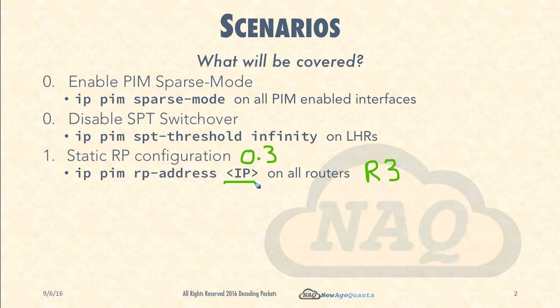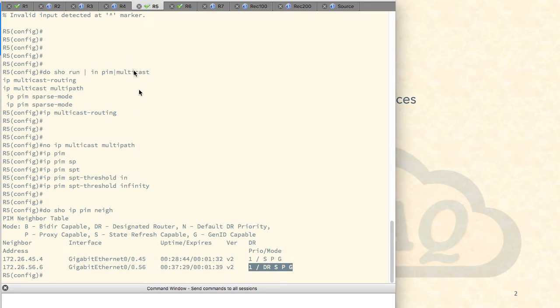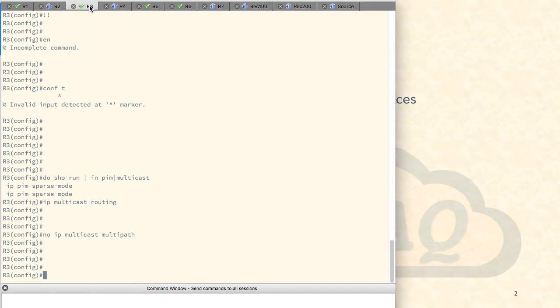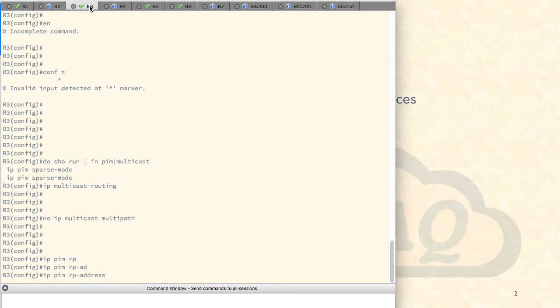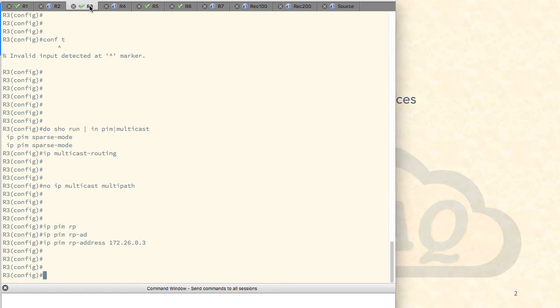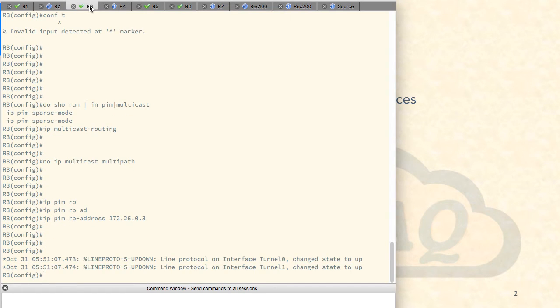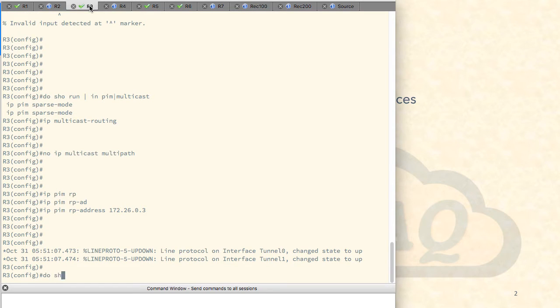But for right now, just to show what happens with the absence of this command, let's go ahead and configure this command on R3, but not anywhere else yet. We'll do it just on R3. So on R3, we'll say IP PIM RP address 172.26.0.3. Now to confirm if the RP mapping is working correctly, we'll say do show IP PIM RP mapping.